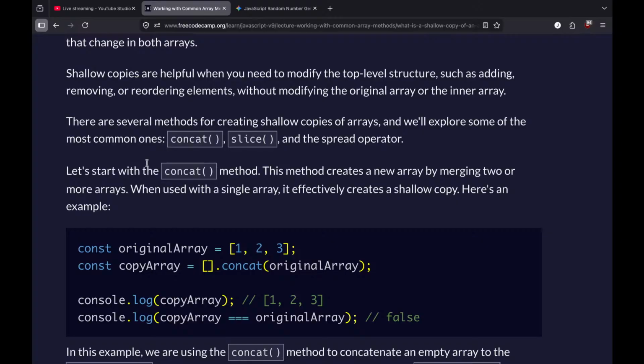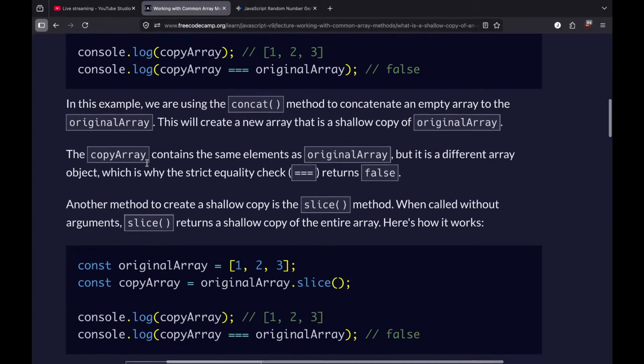There are several methods for creating shallow copies of arrays, and we'll explore some of the most common ones: concat, slice, and the spread operator. Let's start with the concat method. This method creates a new array by merging two or more arrays. When used with a single array, it effectively creates a shallow copy. Here is an example. So we have original array 1, 2, and 3. Then we have copy array, which is going to be an empty array dot concat original array. Then we have the copy array, which is going to be 1, 2, 3. Then copy array triple equal to original array is going to be falsy because they have different references. This way it's falsy.